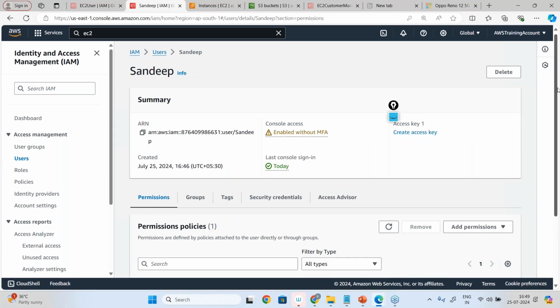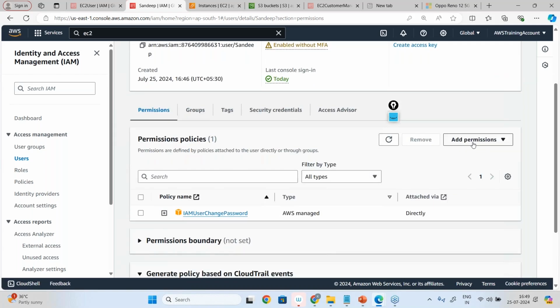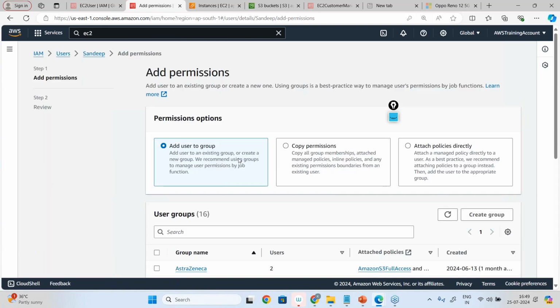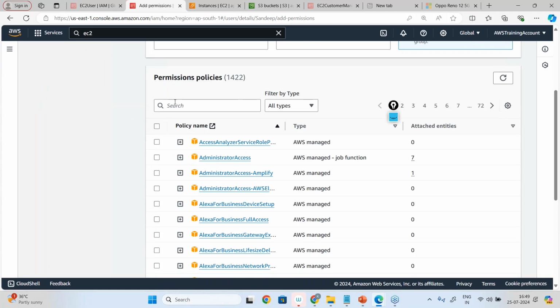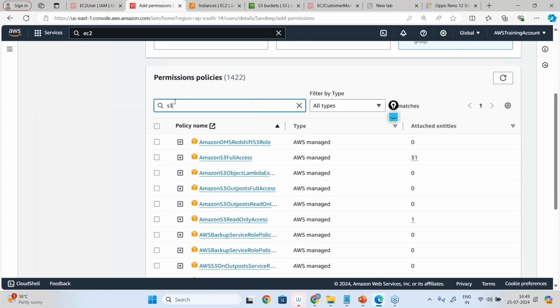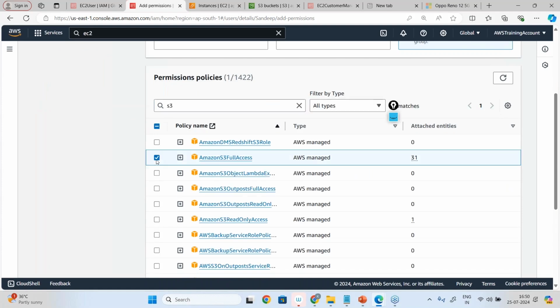And now what I did, my dear participant, I am going to add permission. So when I am going to add, I'm again getting three options. I can add him to a group, I can copy anyone's permission, or I can attach a policy. So what am I doing right now? I'm attaching a policy. Which policy? Let's say S3. So I'm giving him S3 full access, which means he can do anything on S3. Full access means anything on S3. He can create a bucket, he can delete a bucket, whatever he wants, he can do.